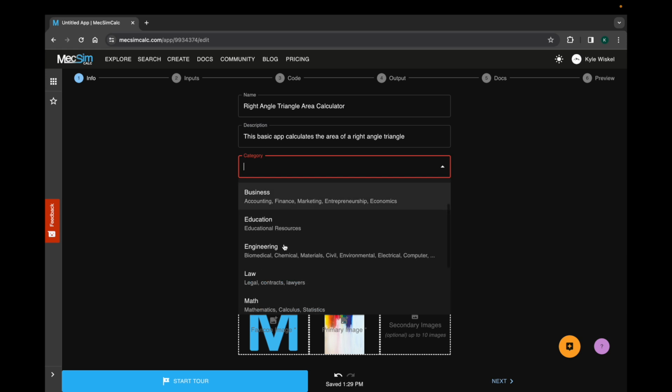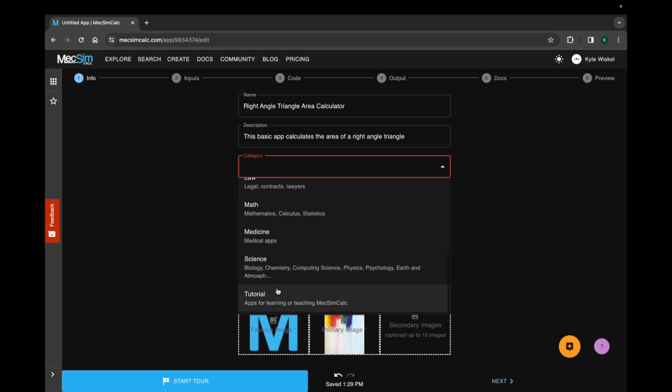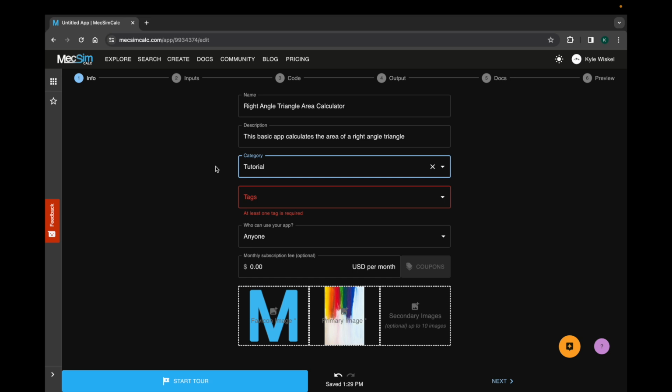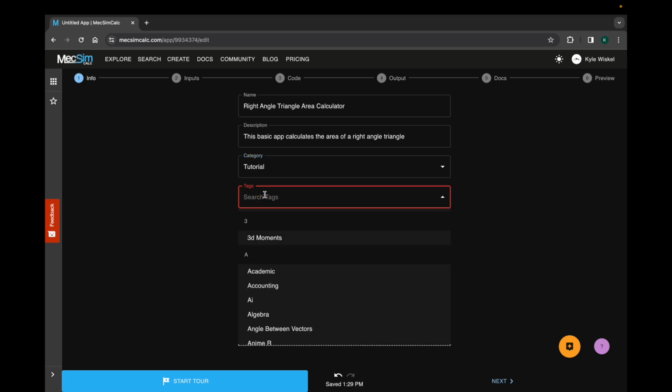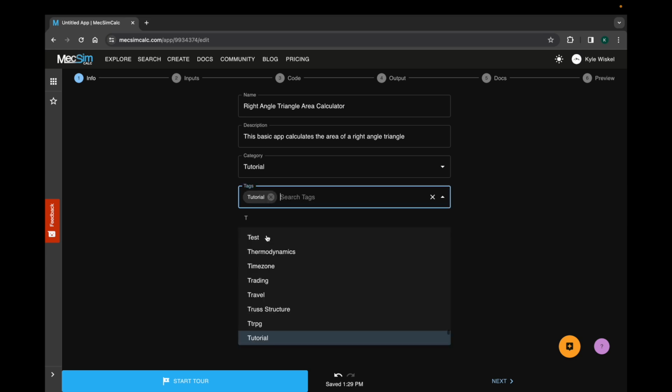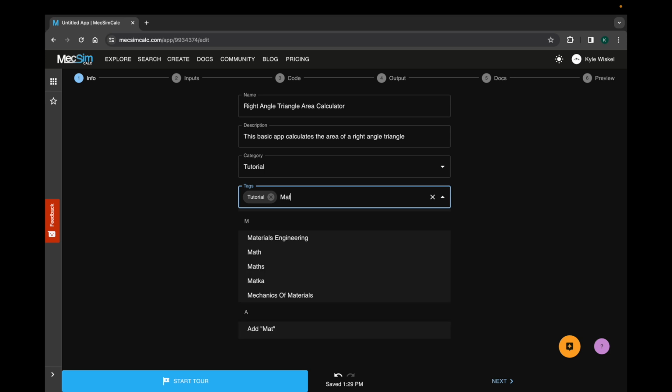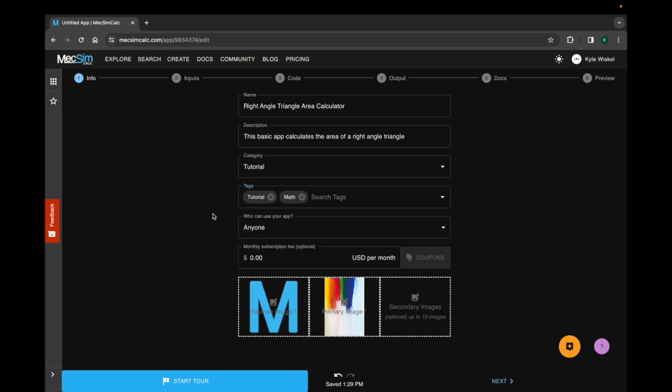You can select the category from our list here. For now, I will just leave it as tutorial, but you can pick whatever you want. For tags, I will also put tutorial as well as math. Tags allow your app to be searched up using them, so you can put whatever you want or leave it empty. You can also customize the images and upload your own images. For now, I will just leave them with the default. We are now done with step 1, info.